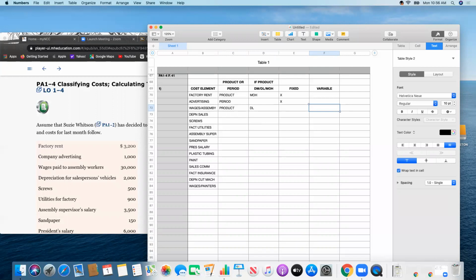Okay, so let's put an X there. Depreciation on the sales vehicles, period. And depreciation is always a fixed cost.